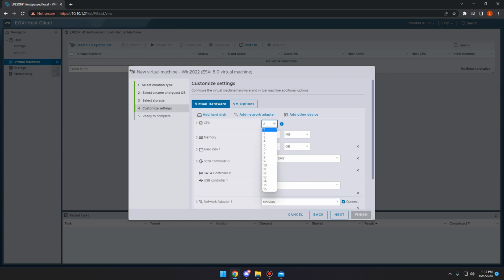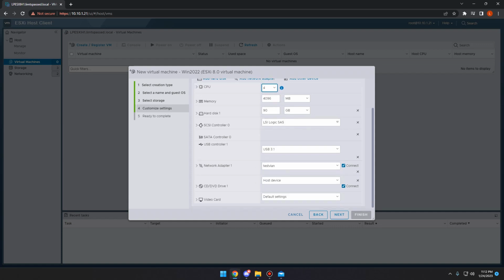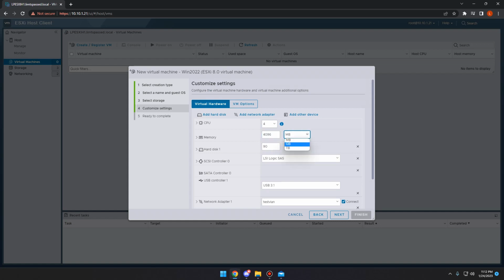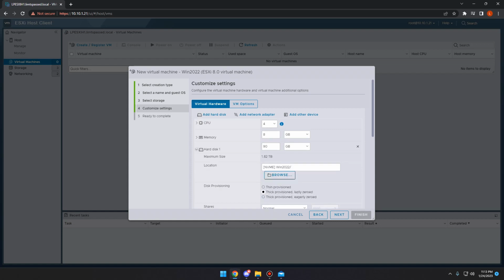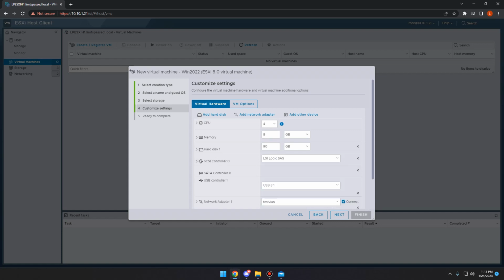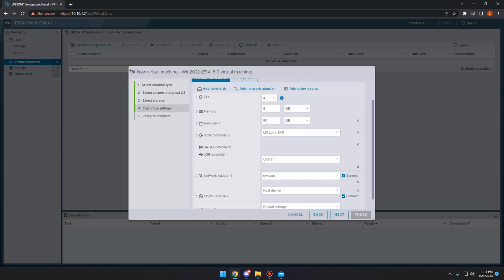So we'll add 4 CPUs. We'll give it, you can also drop that down and then you can just type in 8 to have 8 gigabytes. And then the hard disk, 90 gigabytes is fair. That's generally what you would get. What ESXi does is it will give you the defaults that are recommended per the vendor.